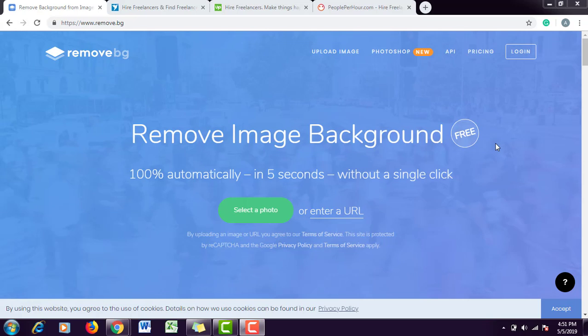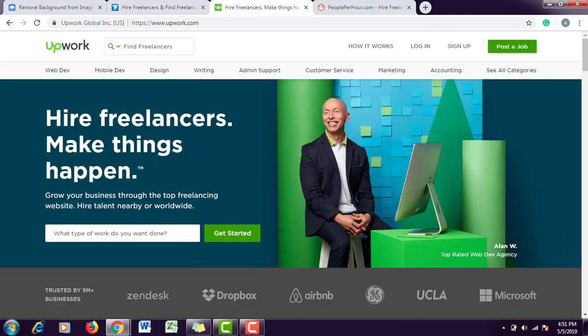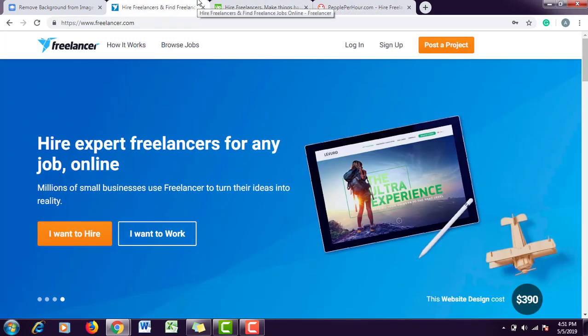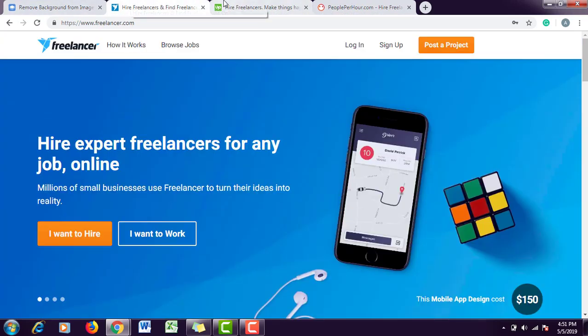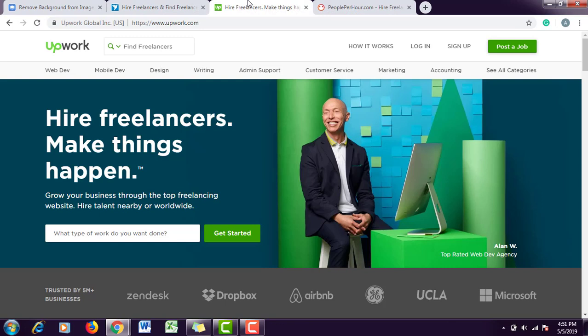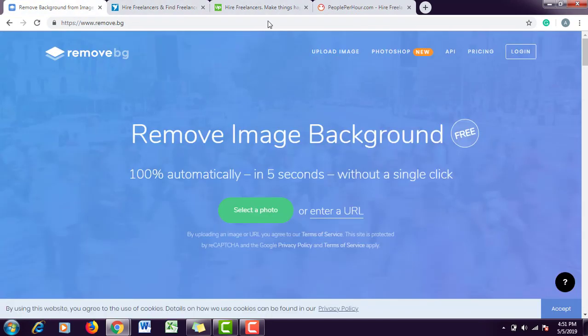Hi everyone, in this tutorial I am going to show you how you can remove the background of any image within 10 to 20 seconds maximum, and I am also going to show you how you can earn using this skill, using this trick, or you call it anything.